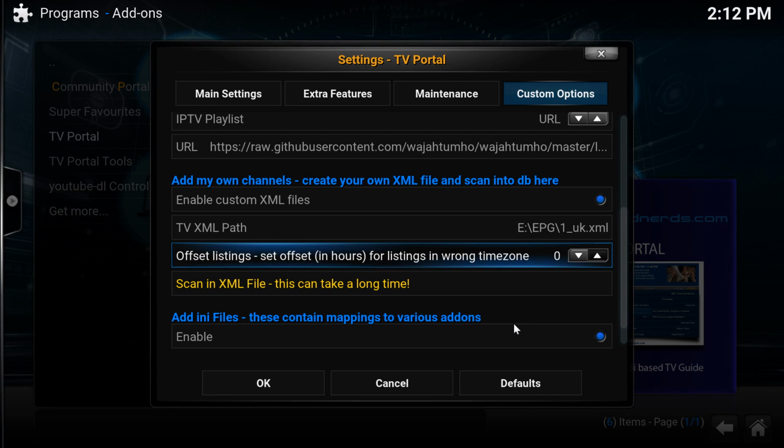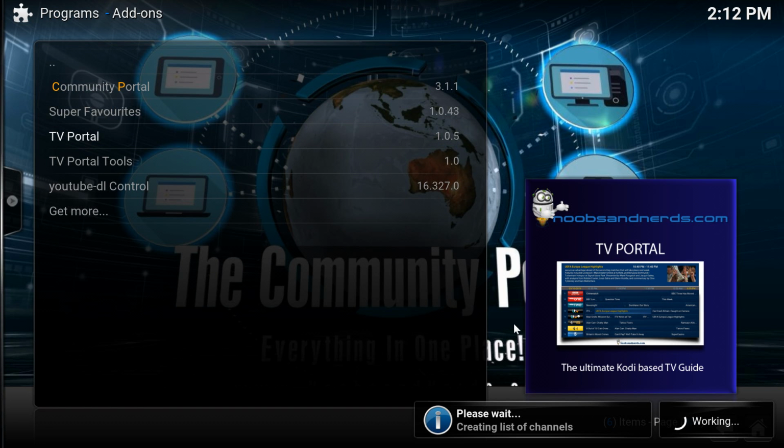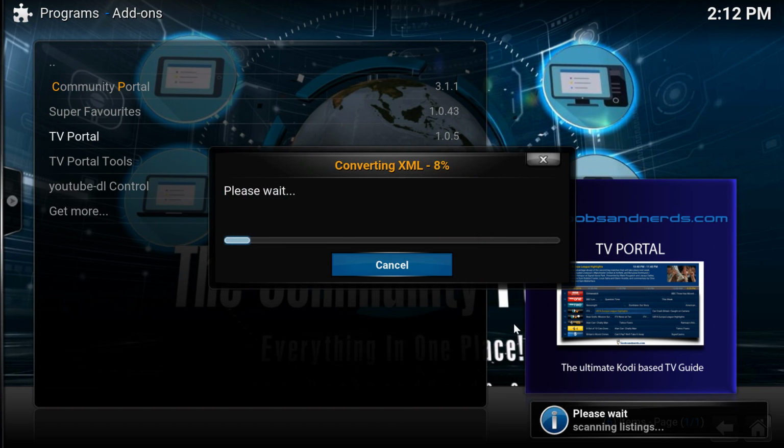Okay, now I'm just going to keep it as 0 because that should be correct, and I'm going to scan this in. So it says there, warning, it could take some time. Now it obviously depends on how many listings you're pulling and how many days worth. So here I've got 7 days worth of listings, and this is for the UK only. So I believe there's around about 450 channels, but it should notify us. There we go, 459 channels and 83,897 listings. So that didn't actually take too long at all.